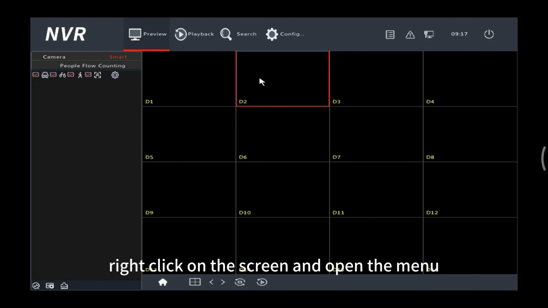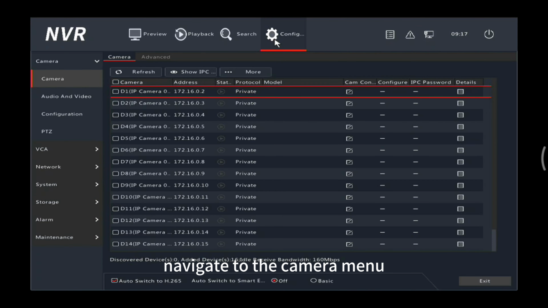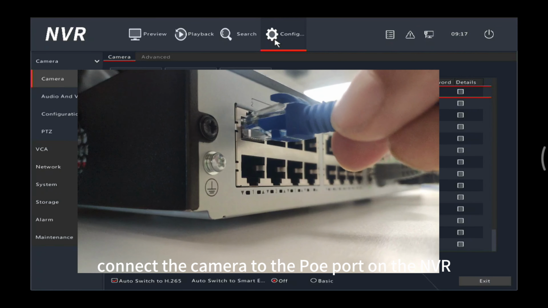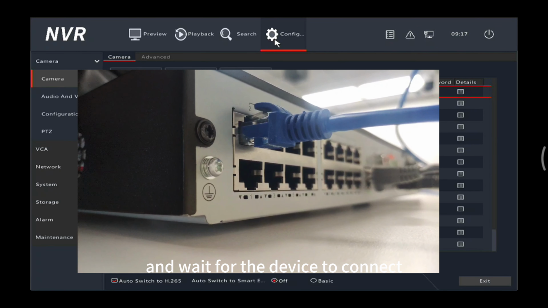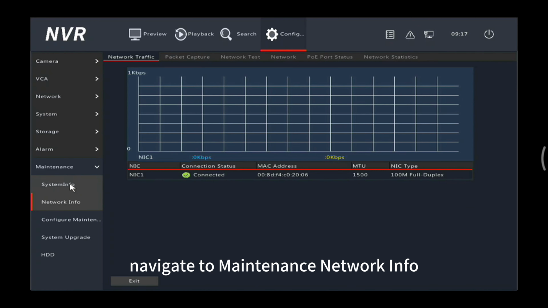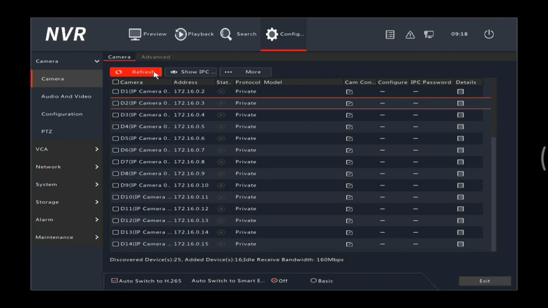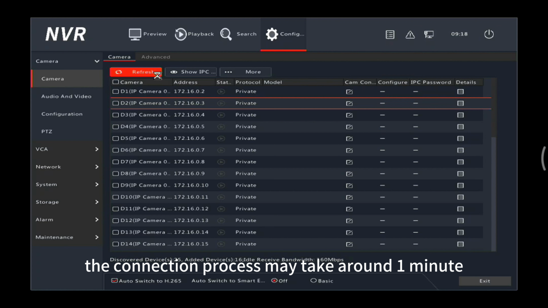Right-click on the screen and open the menu. Click on Configuration at the top and navigate to the camera menu. Connect the camera to the PoE port on the NVR and wait for the device to connect automatically. Navigate to Maintenance, Network Info, PoE port status to check the camera's power status. The connection process may take around 1 minute.